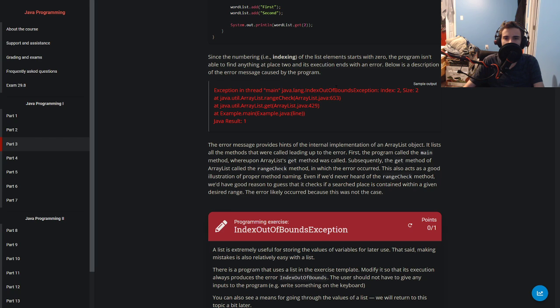Main java.lang.IndexOutOfBoundsException. Index 2, size 2. Size 2? Okay. At java.util.ArrayList.rangeCheck 653. Yep, try to access index 2 on a list with size 2. Is what that means.